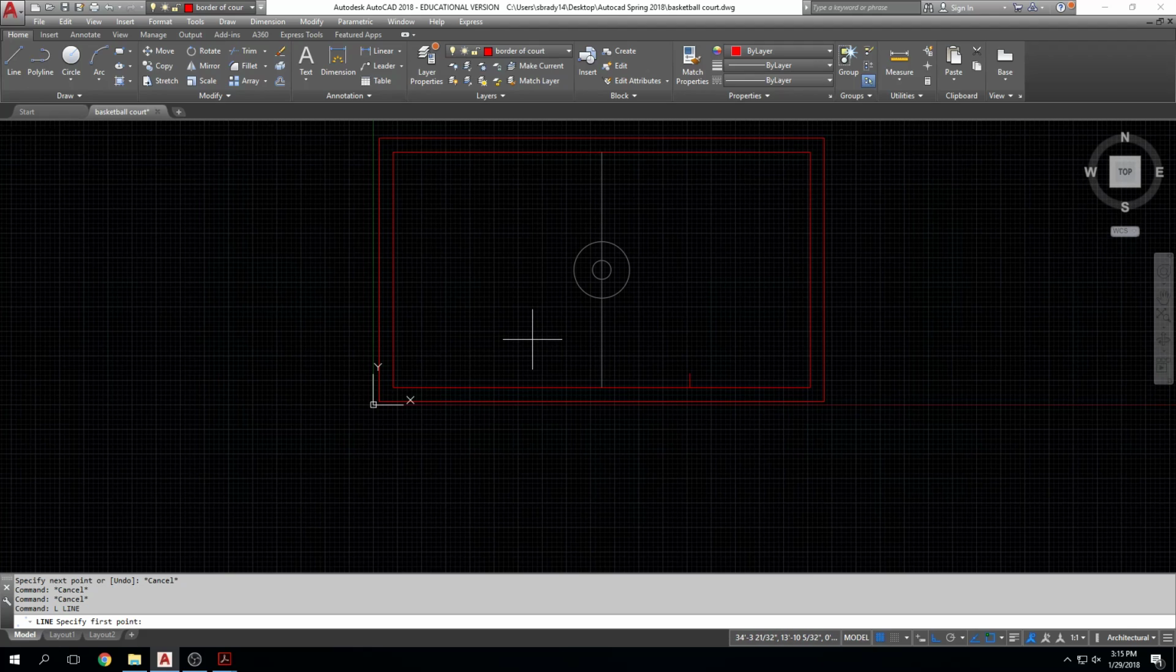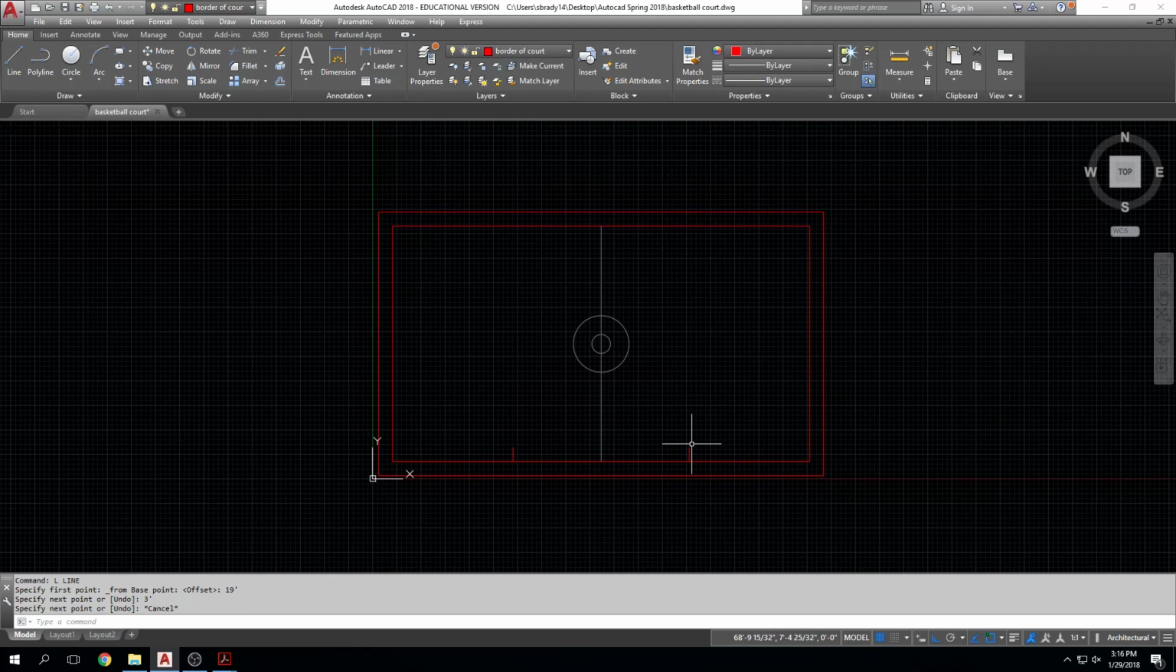L for line, shift right click from the midpoint, click over, and I'll just go to the end. 19 foot, enter. Move my mouse in the direction I want it to go. 3 foot, enter. Okay. Now that I have these two in position, what can I do to create those two identical lines up here?